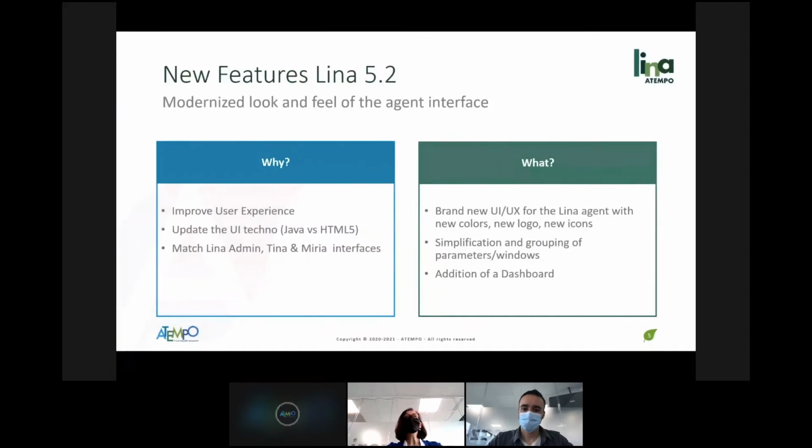So, the new agent interface basically has been the same since we started the product a couple of years back. So we really felt it was time to modernize it and improve the ergonomics of the interface. We also wanted to use a more modern technology, so we have switched from Java to HTML5.